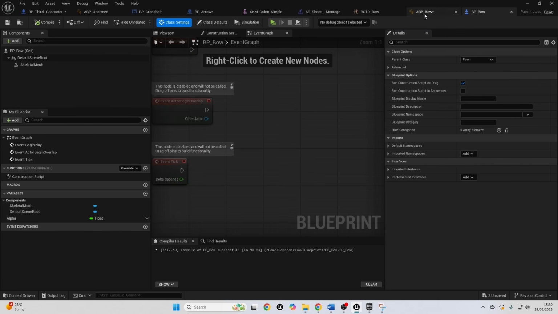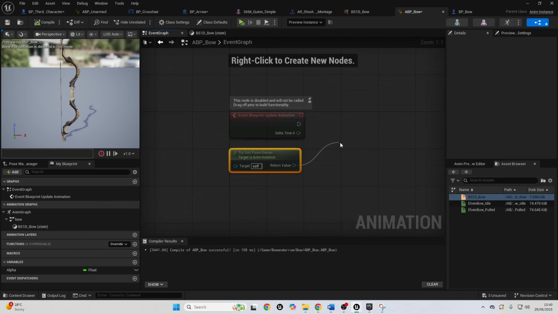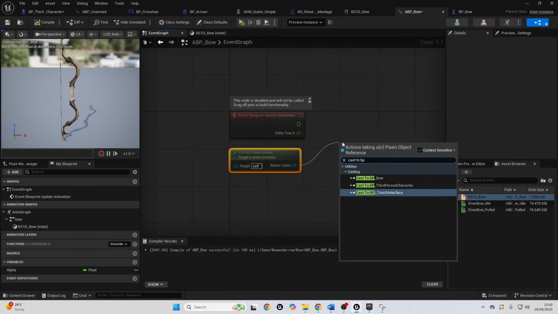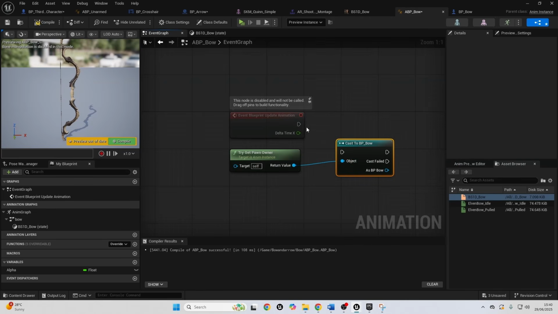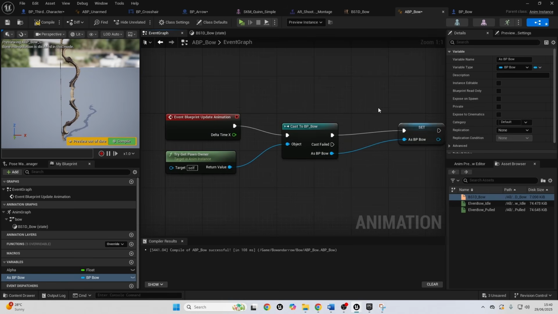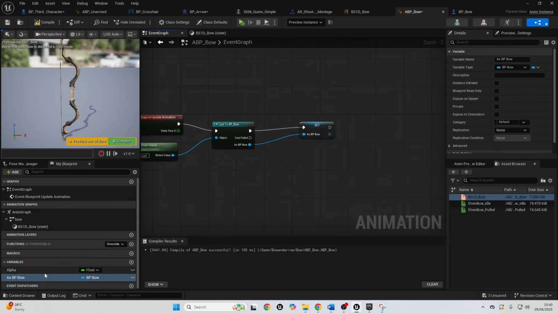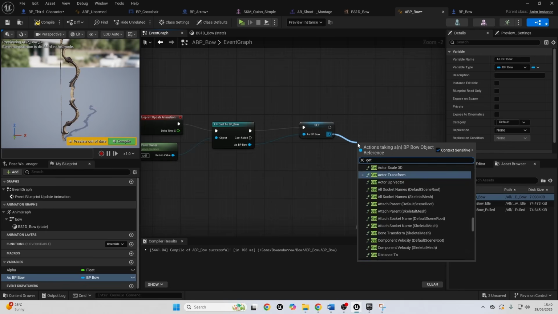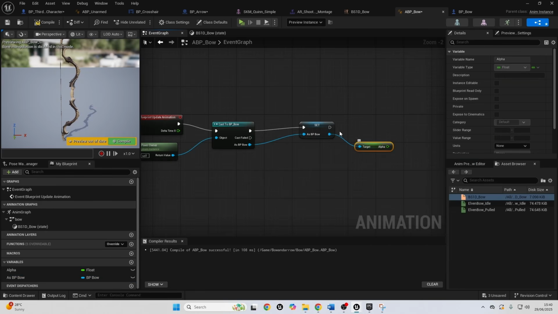Compile and save this. Then I should be able to go here, drag off here, and cast to the BP bow. I'm going to right click on this and promote it to a variable. And then we can just get the alpha from here and set the alpha to be whatever it is inside of our bow.